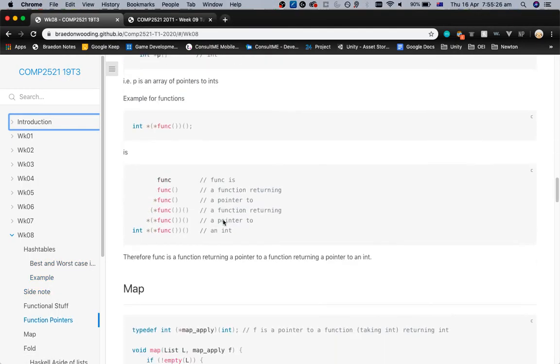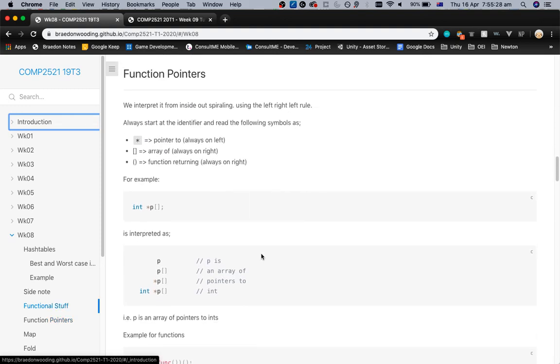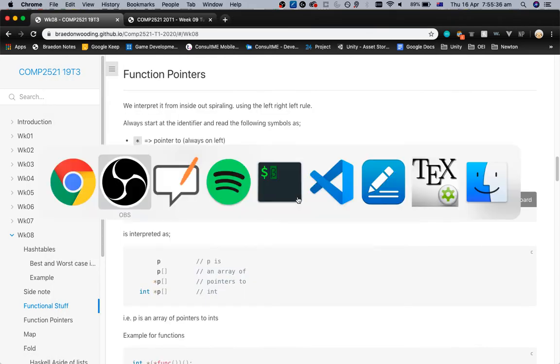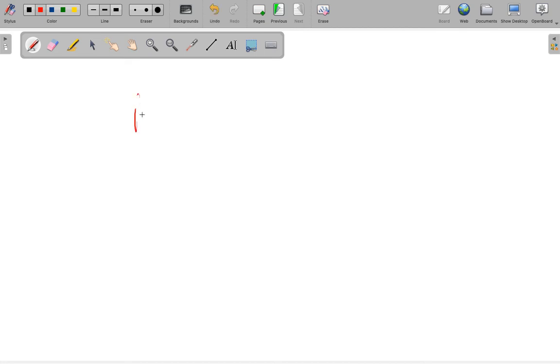Okay, so we have functional stuff, right? So let's first talk about function pointers. You know what a pointer is, right? A pointer is just a pointer to some data, typically. For example, if we have something like this, it means this points to an int, right?